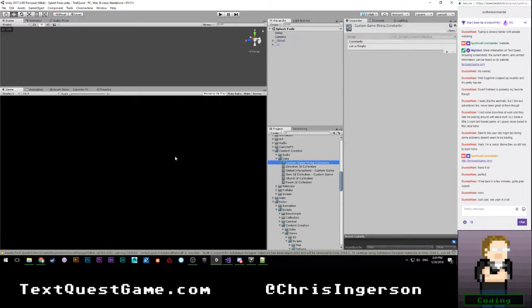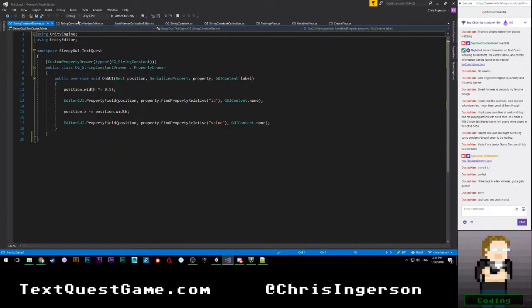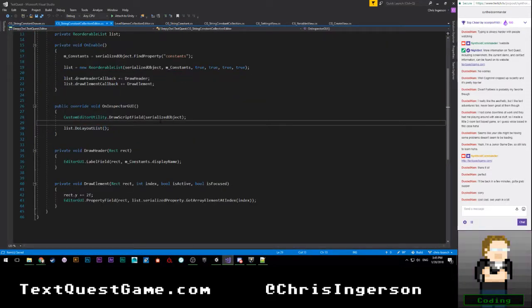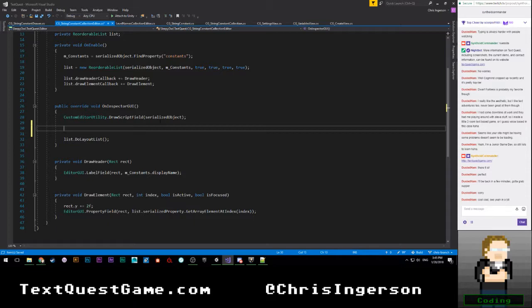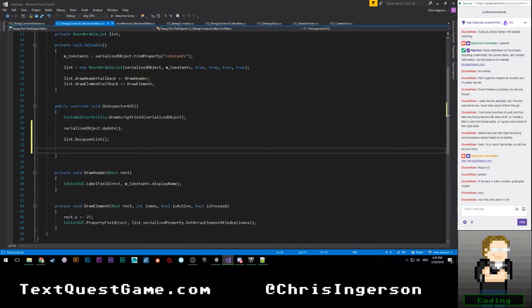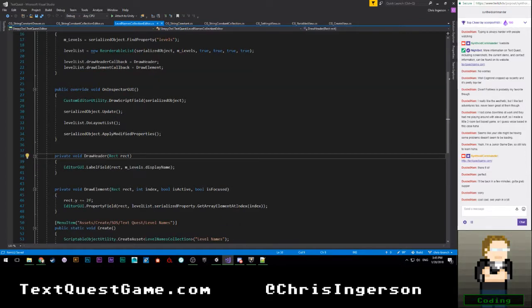And grab this. Oh, and you know what would probably be smart for me to do is this. Let's see, so serialize object.update. Serialize object.apply modified properties. Otherwise, my data will not save. So, need to have those two calls. And I'm pretty sure that's all I need to do. Yep, it is pretty much just that.